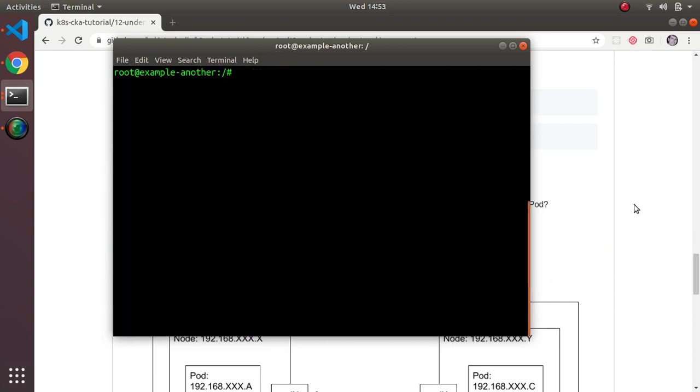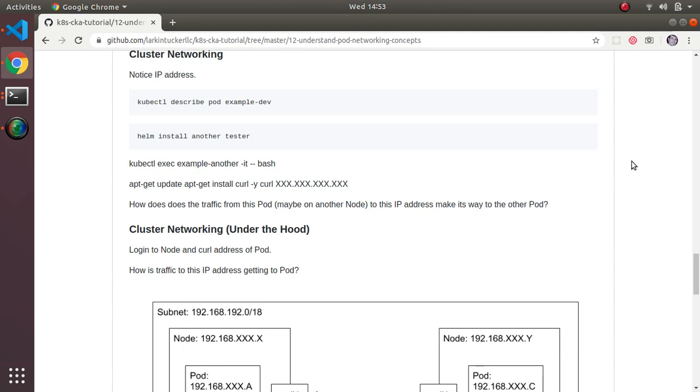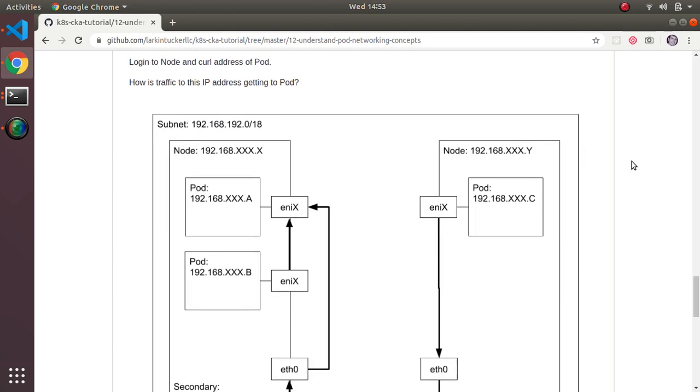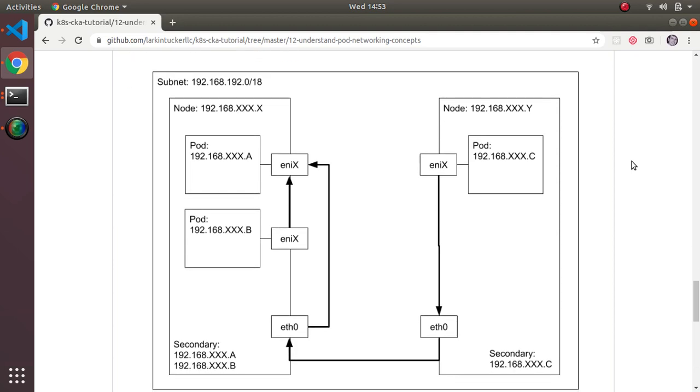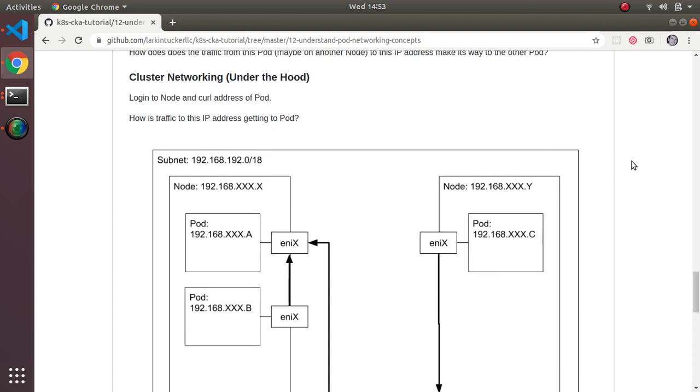So the question now is, how in the world does this all work underneath the hood, right? I mean, we've got a node underneath this whole thing. How are different pods and different containers talking to each other, even though they're potentially on different nodes? So what I'm going to do is log into the node itself and do some poking around, and then I'm going to walk you through this diagram here to illustrate what's going on, right?